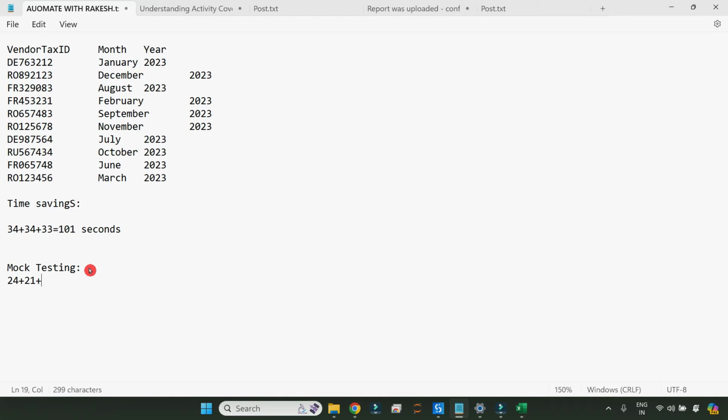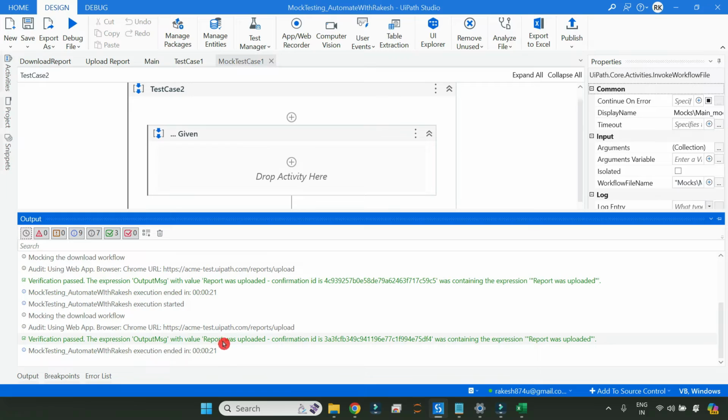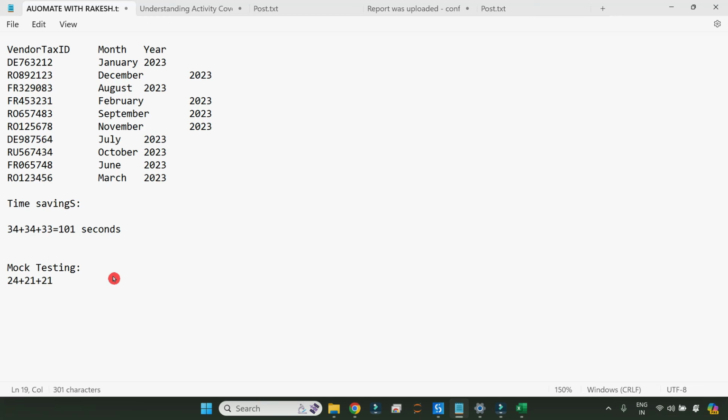So it might vary on every run, but again we can see on a total when we do a sum, you will see there's a great reduction. So this one took 21 seconds. So total how much? The first one is 24 plus 21 plus 21, which equals 66 seconds. So only with the three different data-driven test cases that we have run on the three different test data of the vendor tax IDs, it has saved almost how much? So 101 minus 66, if I do, then how much am I getting? Almost 35 seconds I have saved.